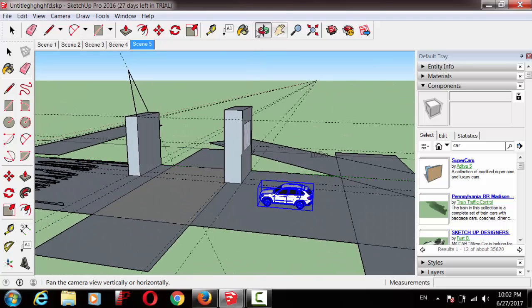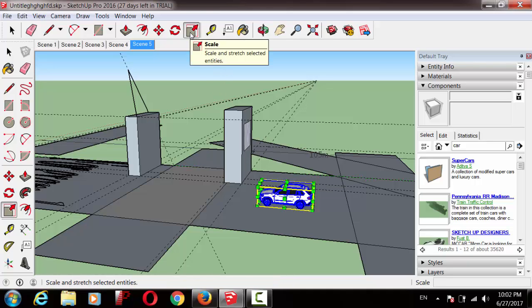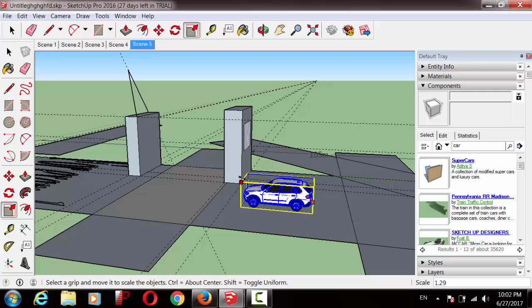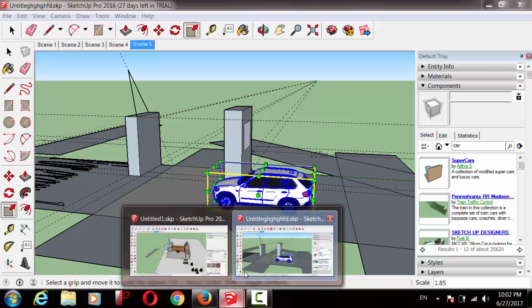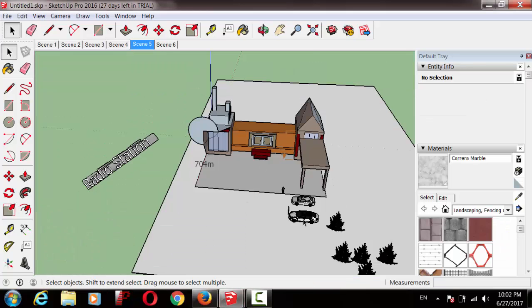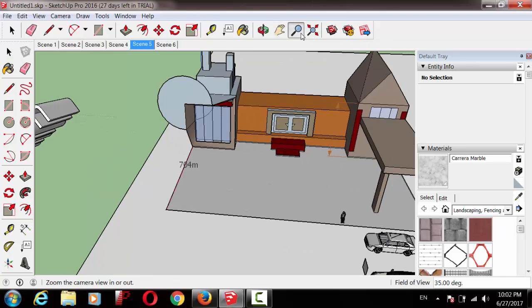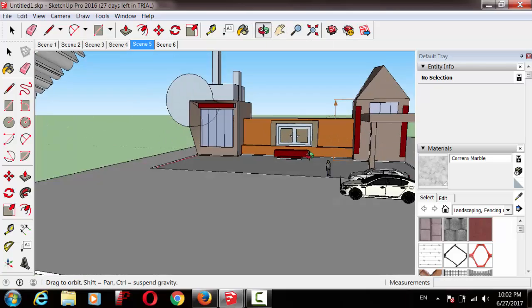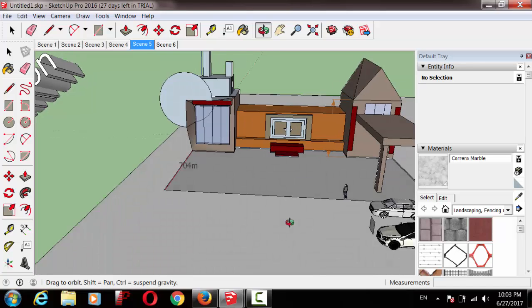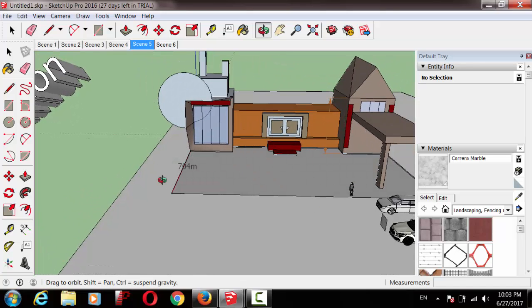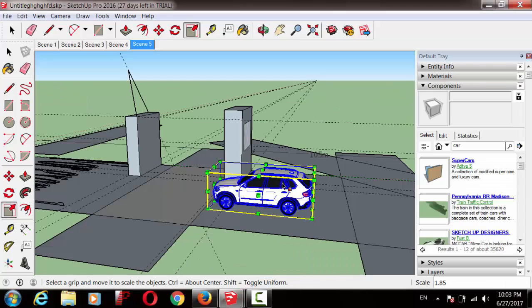After that, you can change the size as we set by this scale button. You can see according your project. You can see we added two car in here.